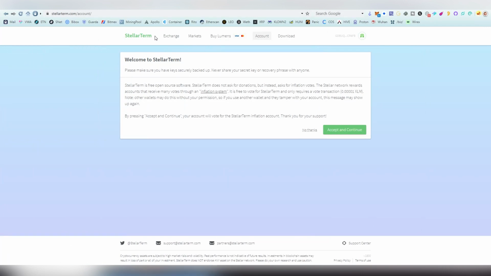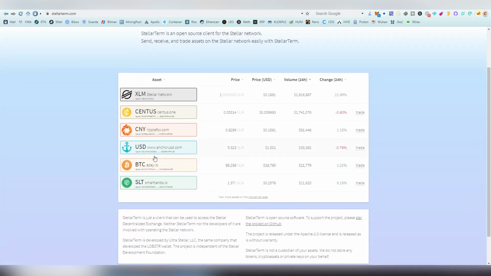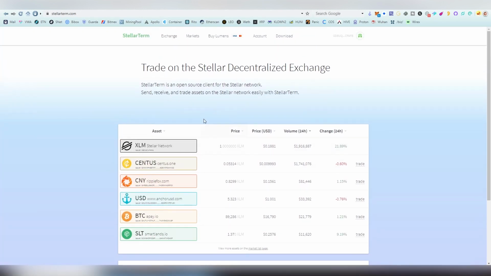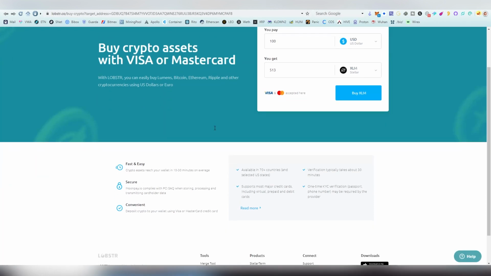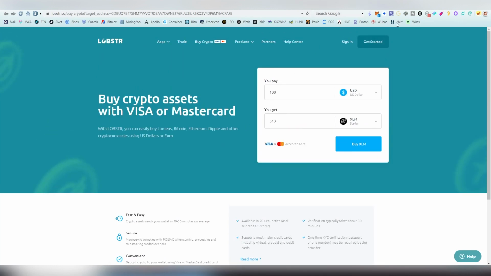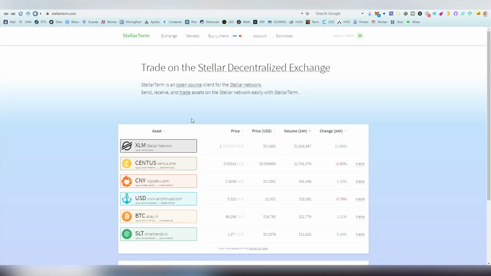And meanwhile, we can look at some of the other things about Stellar Term. So this is the main page of the actual system. There's the exchange tab, markets. You can also buy lumens immediately, which goes into Lobster, which is one of the wallets in the lumen space, one of the more popular ones. I do have one of those actually. But that's not what we're going to be doing here today because I already have Stellar. I'm going to be adding some extra exchanges there too.